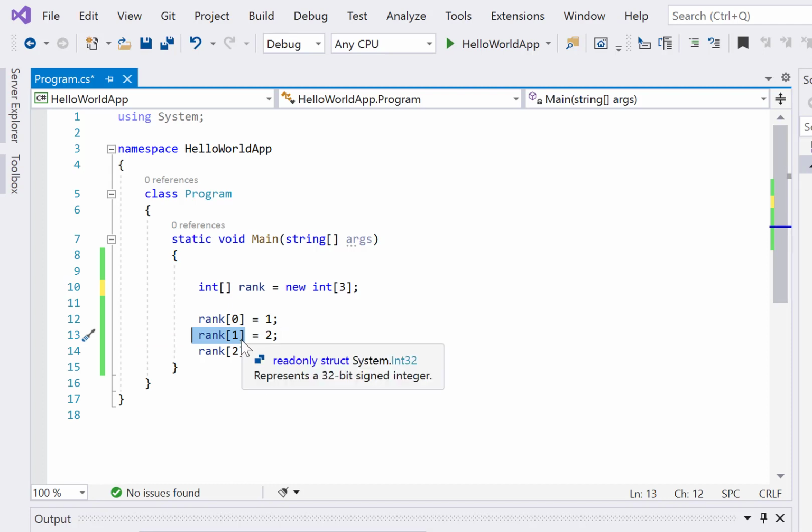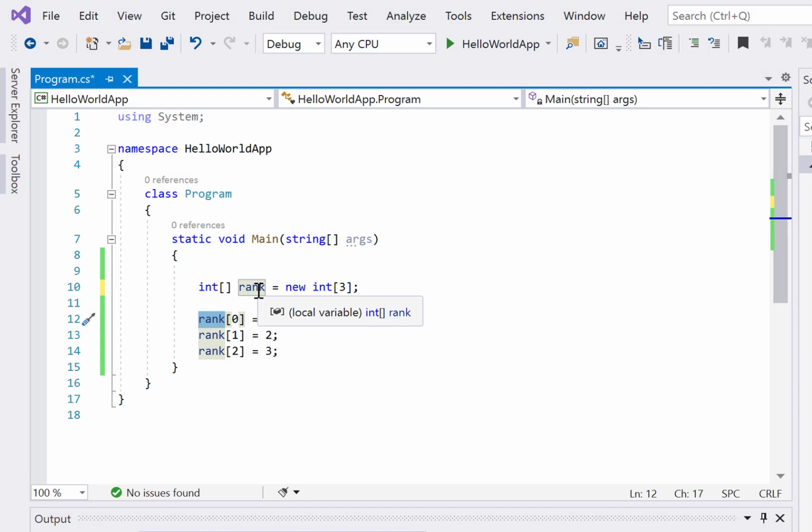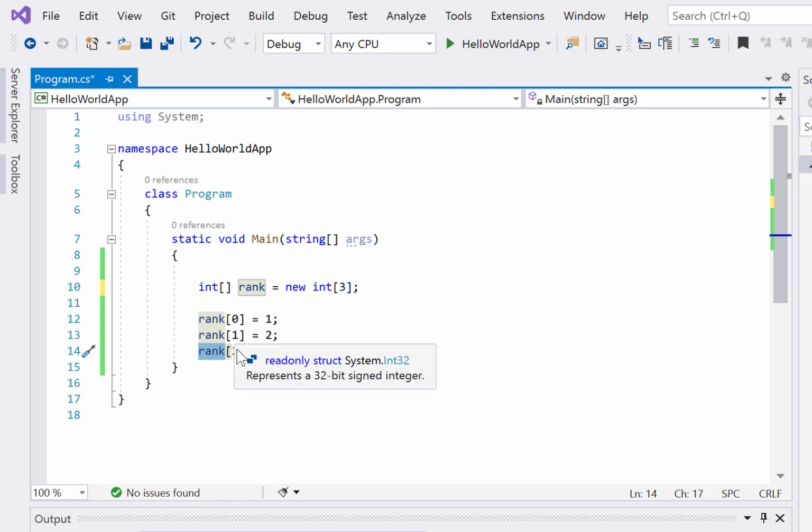Now you might ask why I am saying second while the index is 1. That's right, because my index starts from 0. It means this is the first value of the array, this is the second value of the array, and this is the third value of the array. So this is the 0th index, first index, and second index, right?